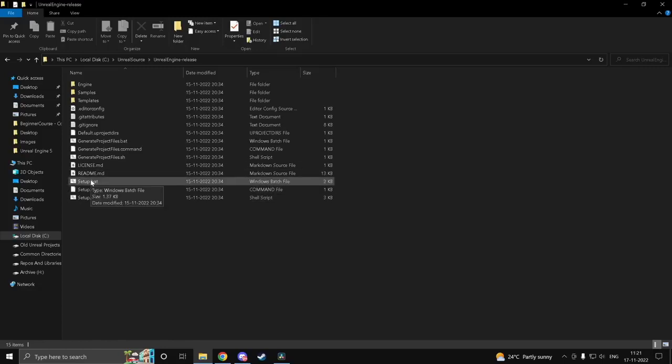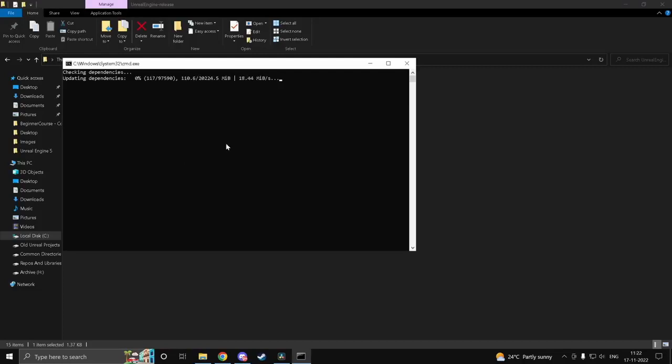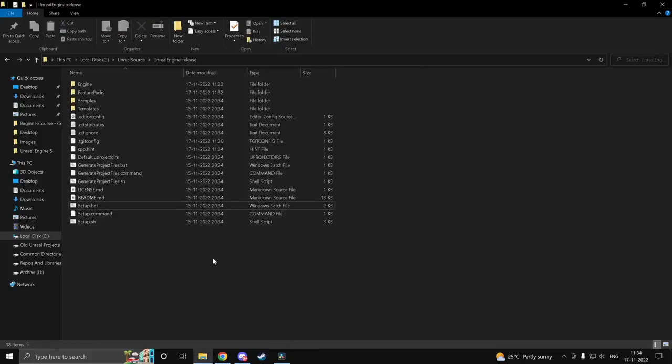So first of all, go ahead and run your setup batch file and try to run it as an administrator just to ensure it has all the permissions for everything. So run the setup batch file as an admin. So something like this should show up, and once it's completed, we'll head into the next step.